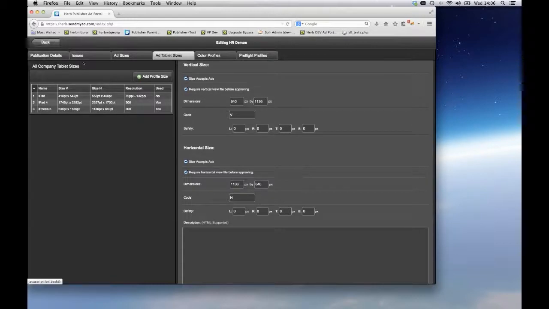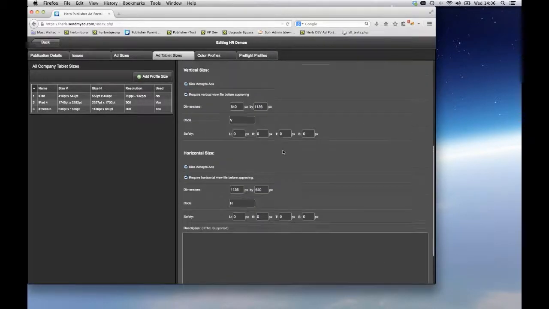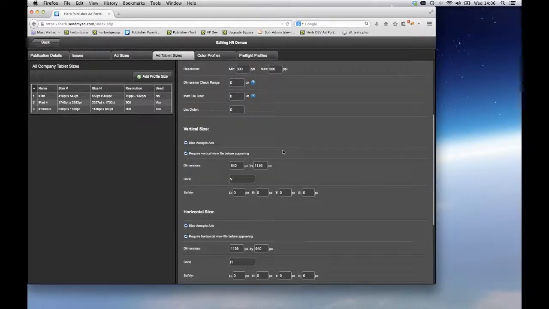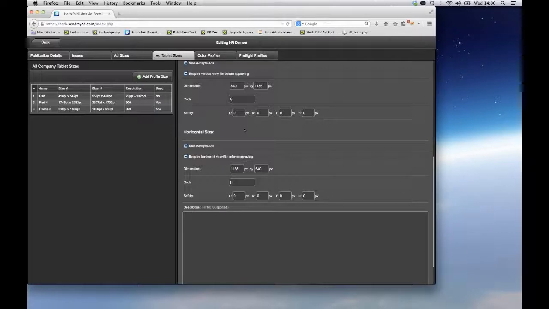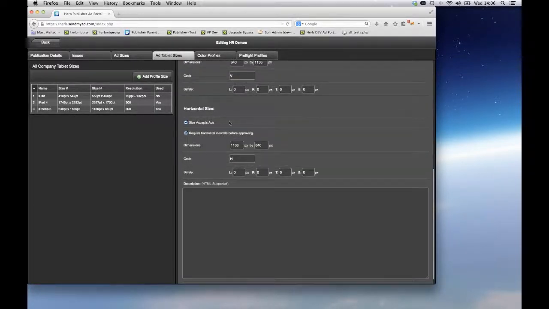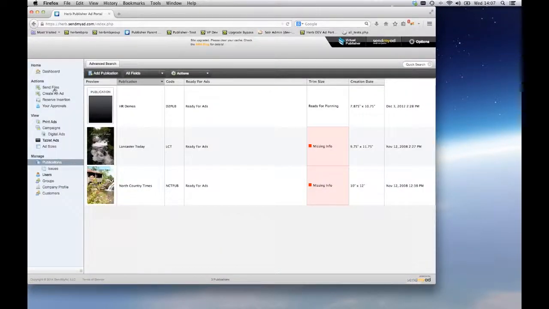Okay, so that's really all that we have to do. There are two kinds of tablet ads, so we'll talk about that more in a moment. But you do see that we have a vertical size and a horizontal size. Only one of these really truly uses this, but we can configure if we accept the rotated ad as well. So let's come back here and let's actually send a file so you can see how that works.